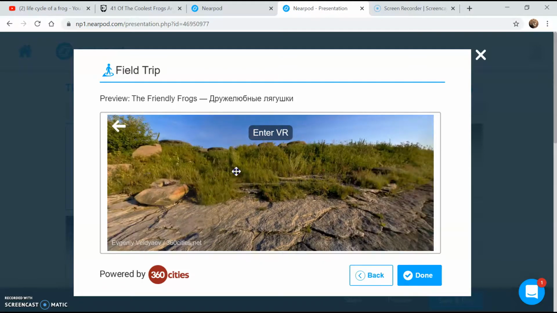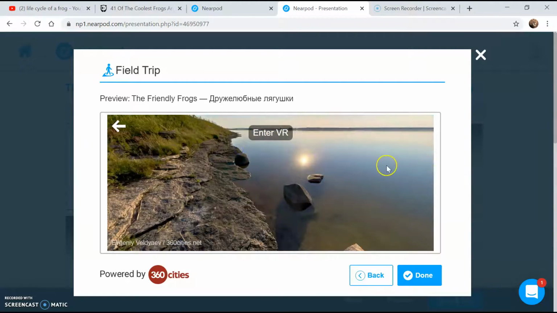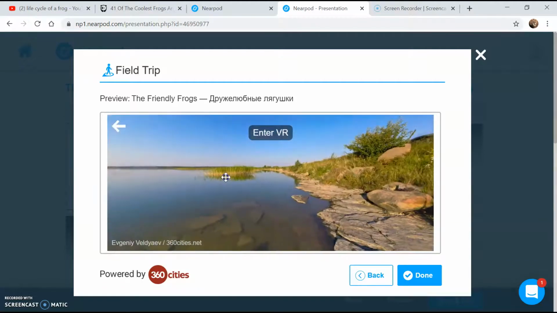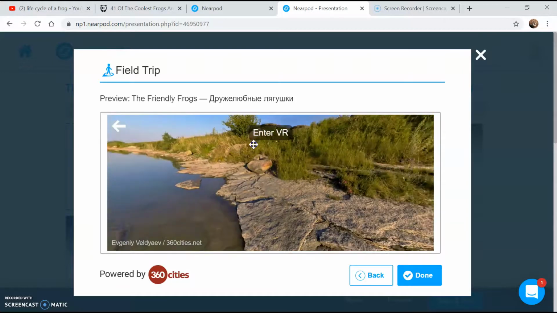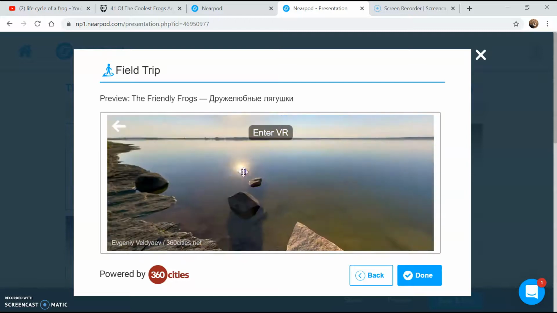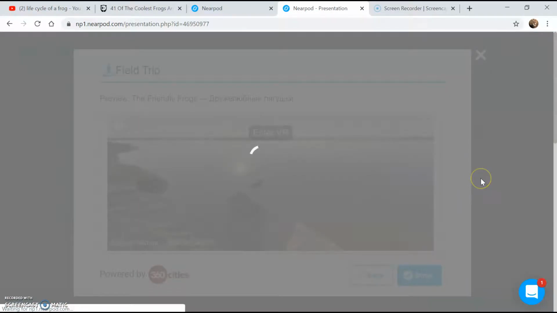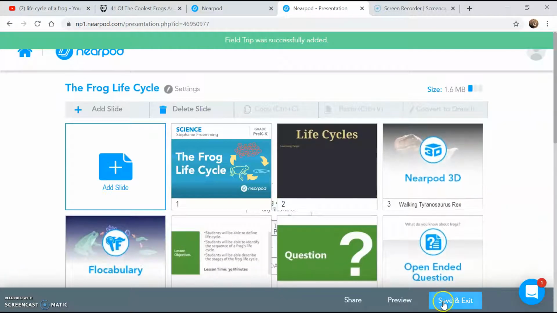This is where they can pick up their iPad or their device, or they can simply click with their mouse to see a 360-degree view of a frog's habitat, or anywhere in the world you'd like to show them for any particular lesson. And all we have to do is click Done, and if we'd like to add it, we click Save and Exit.